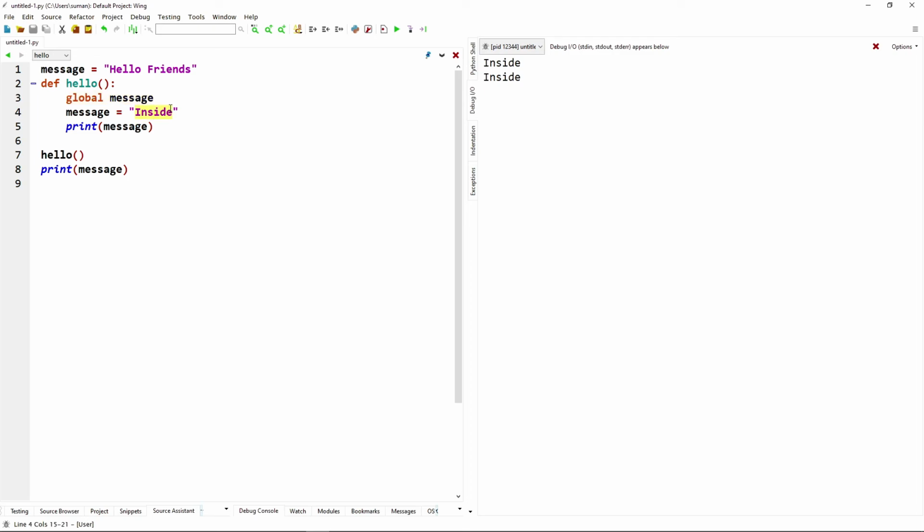Always remember, it is better to avoid the global keyword inside the function unless needed, because it makes the program more complex. Moreover, it is better not to use the same variable name as local and global to avoid complexity in the code.